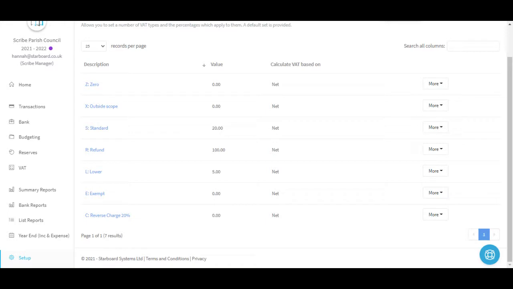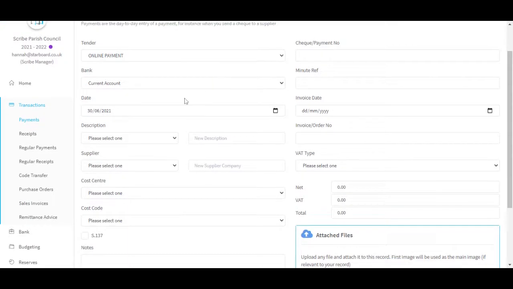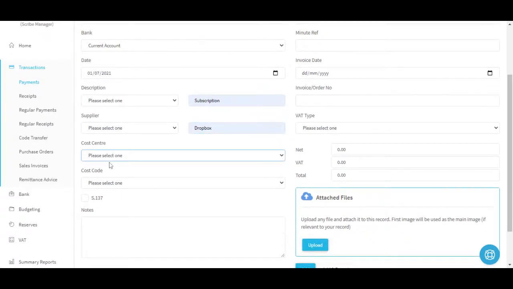Now we can put our payment entry on. So that's done in the normal way as a transaction entry under payments. So let's go through quickly and put that on. So go through the normal process of putting on the information. And let's say we are going to have a subscription to Dropbox. Let's say, for example, we've used it previously. Put it through my codes in the normal way.